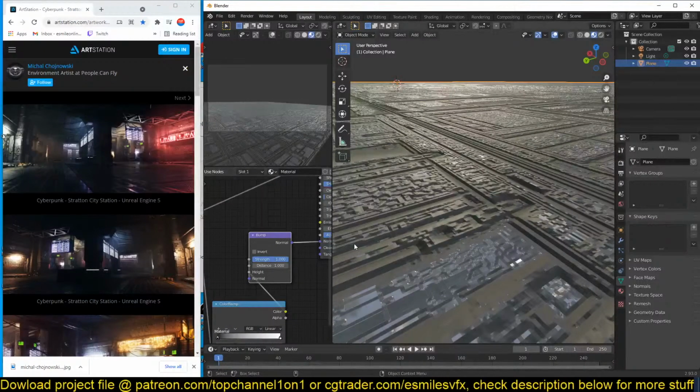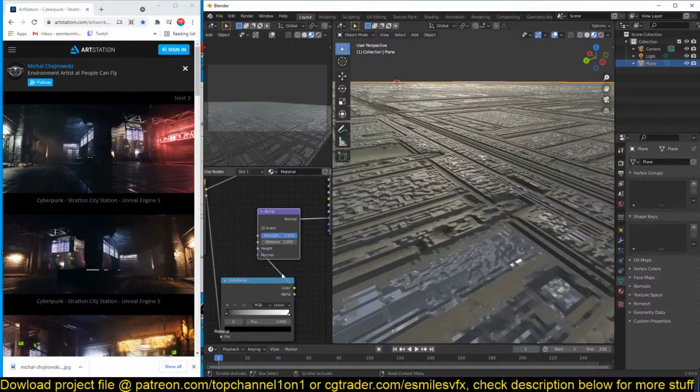Yeah, this is an app for making displacements for sci-fi renders. Yeah, I'm not sure of that. I've never heard of it.